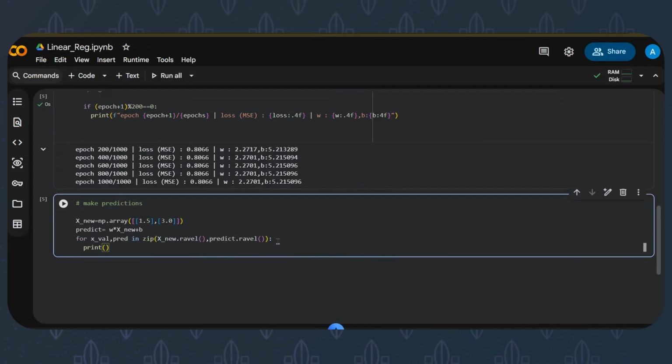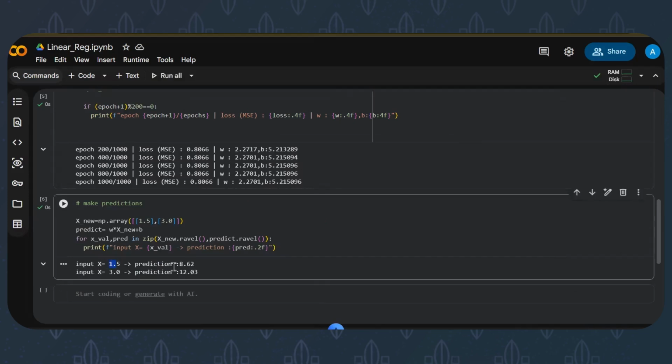Within this print statement, we are going to make it more readable via an f-string. So input x is equal to the x value which we have. Then I want to get the prediction. This prediction is in the pred variable, and then 0. I want only 2 floating point numbers. So now I will see. For 1.5, the prediction is 8.62. For 3.0, the prediction is 12.03. That's how a linear model has to be created.